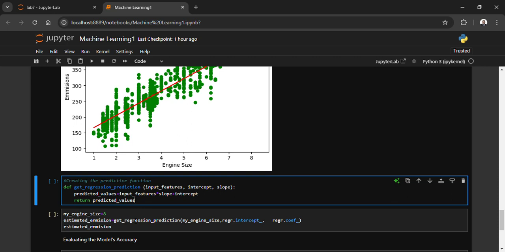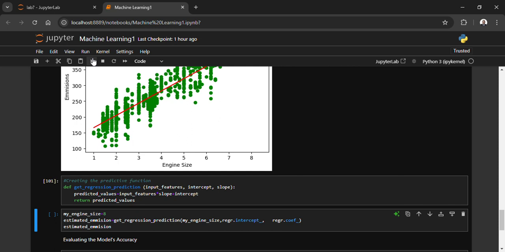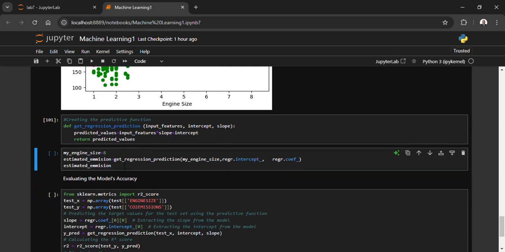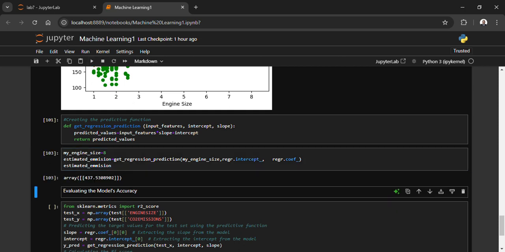So we come to creating a predictive function. Let's run that code. In this case, let's have an engine size of 8, which estimates the corresponding carbon dioxide emission. Let's run it. You can see we have an array. So that's how our machine learning algorithm works. And this is linear regression, which is a supervised machine learning algorithm, which is used in this case.